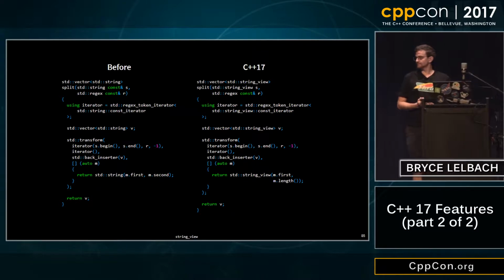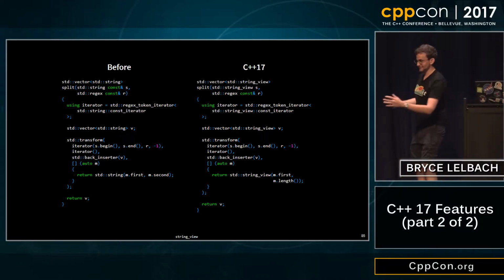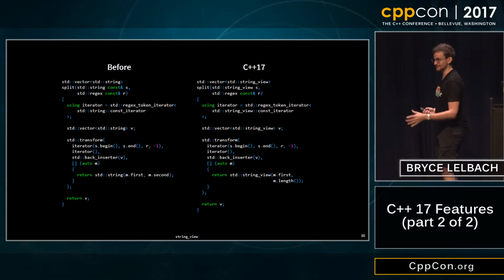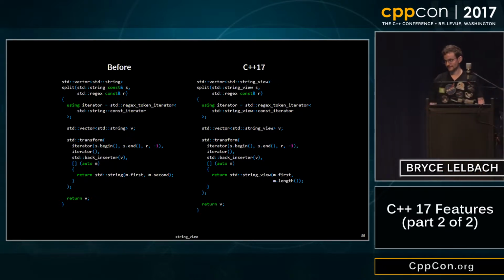Yeah. The owner's string goes out of scope, then what happens to the string view? The question was, what happens to the string view when the owner string goes out of scope? The answer is, it's just like a pointer and a length. So it's like you've got a pointer to something that's been freed. So if you continue using that string view, you're going to have problems.